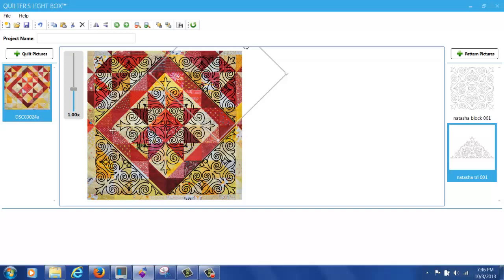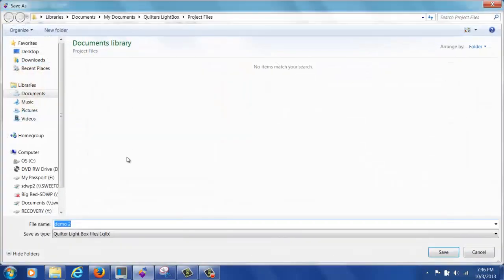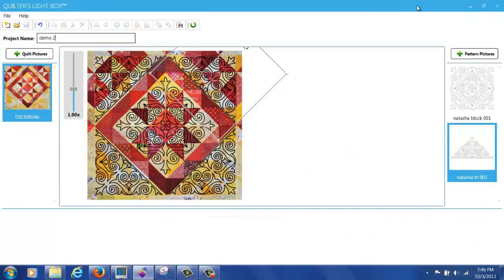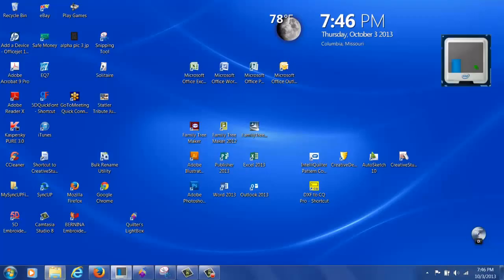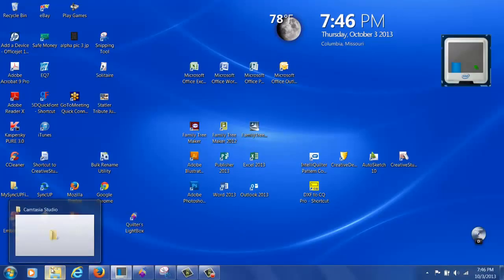What I'm looking for now is something to put in this frame that goes around here. And I'm not sure that there's a frame in my pattern pictures, so I'm going to go to the internet and see if I can find a frame from a designer's website that I can use in this space. I'm going to go ahead and give my project a name, and this will be demo number 2. And I'm going to go ahead and save this project as demo number 2 in my project files. I'm going to minimize Quilter's Lightbox to the taskbar.